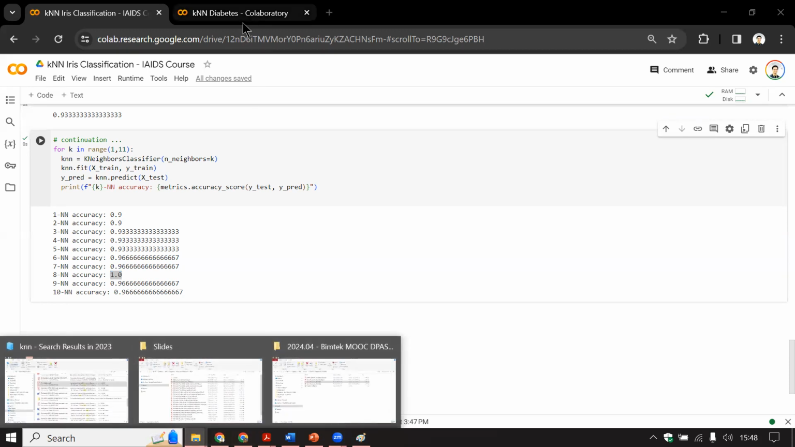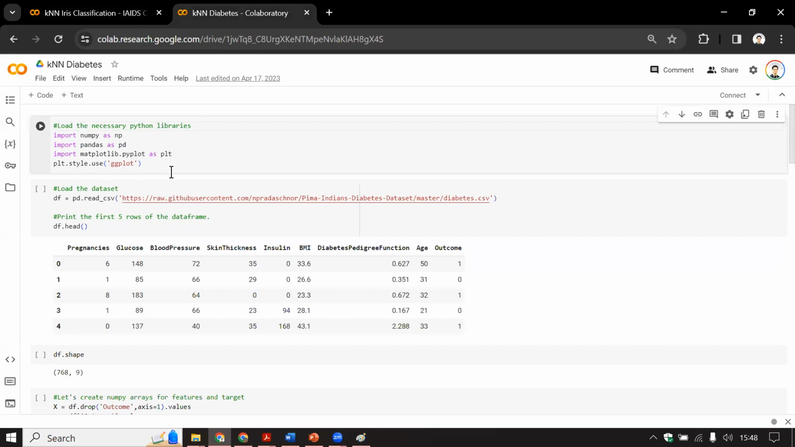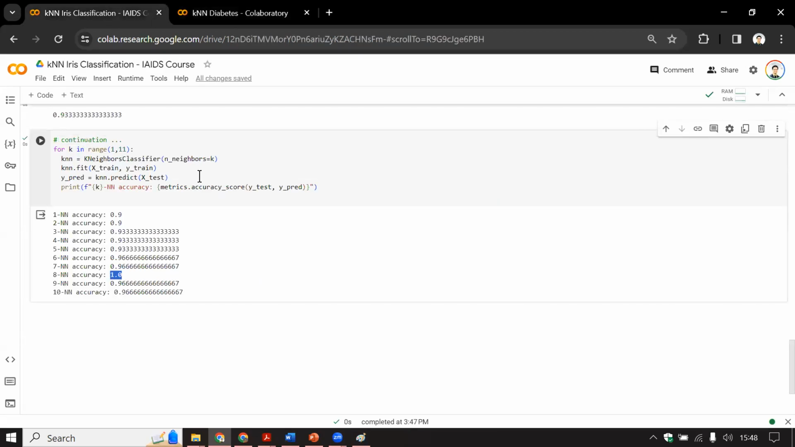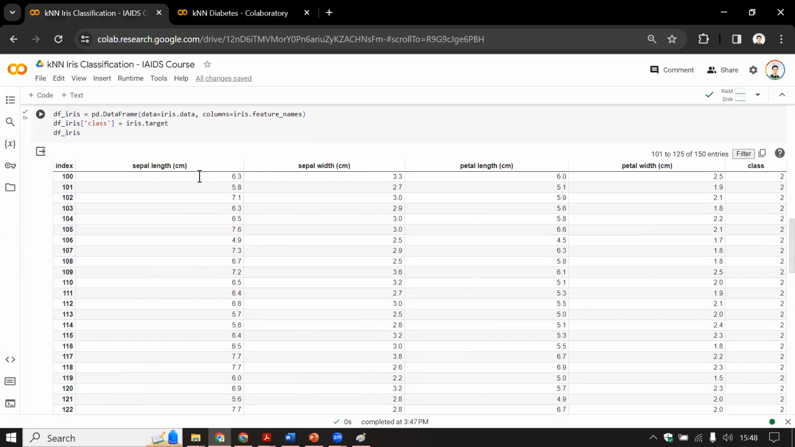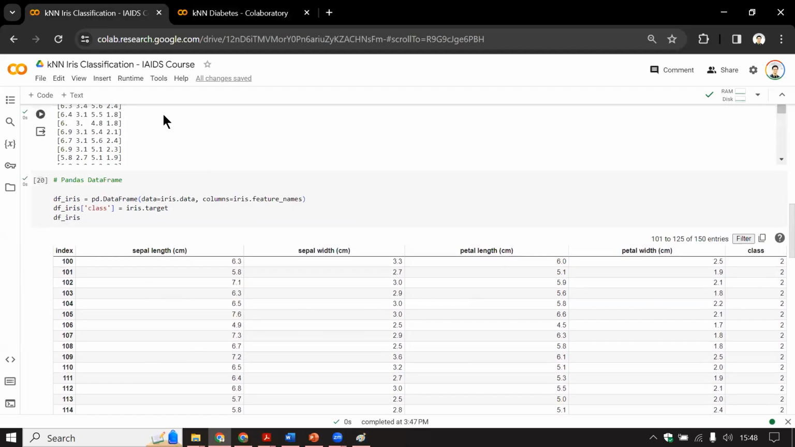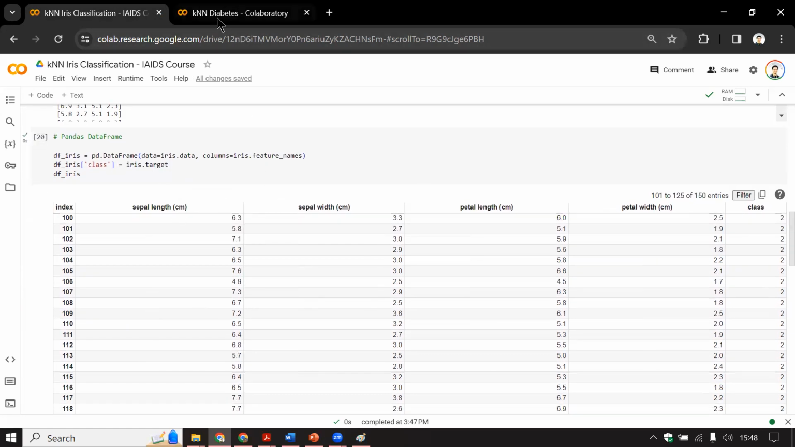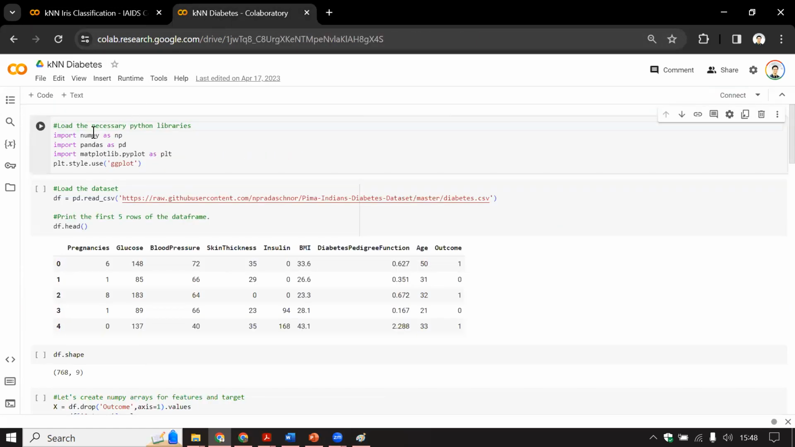I have another data set. This is actually the kNN diabetes, right? So it's more advanced than this kNN iris data set. Now we are dealing with diabetes. Let's see. Let's run this Google Colab.